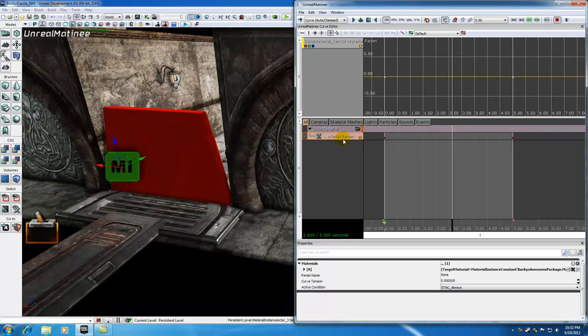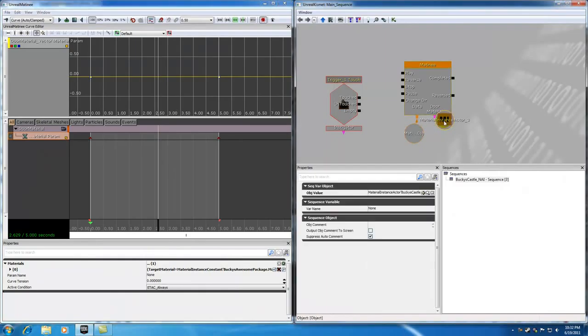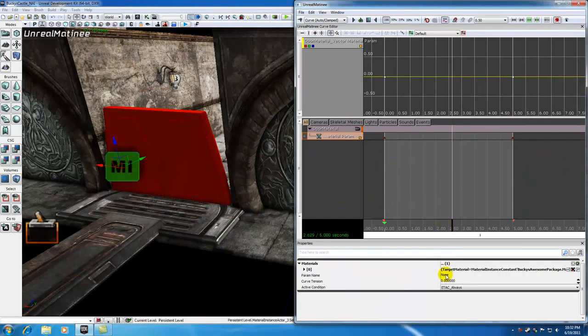This material parameter track basically edits the parameter of a material. So it already knows what material we're using. Let me go ahead and drag that over there. It already knows what material instance we're using.